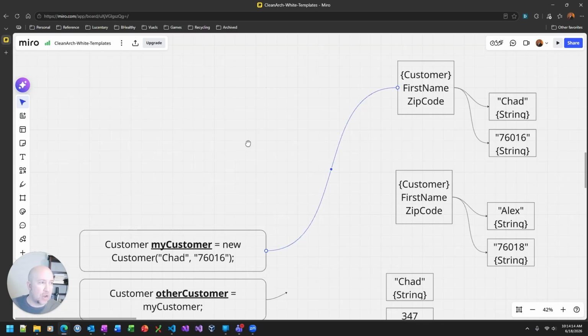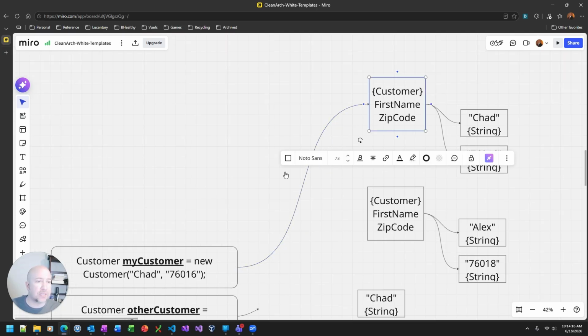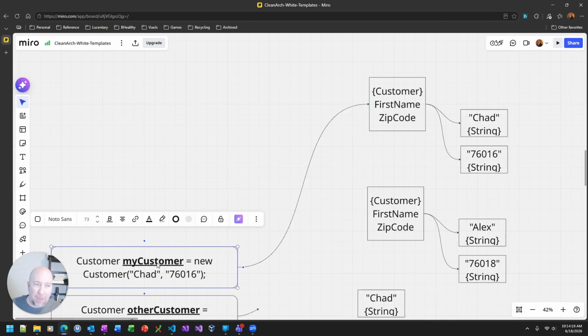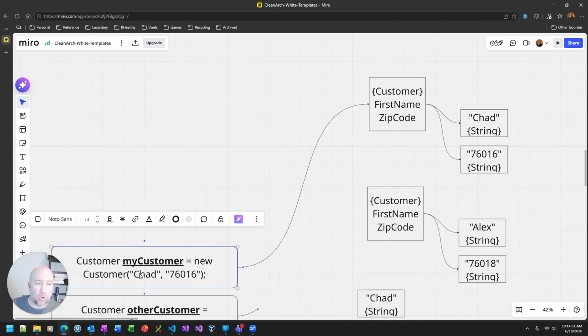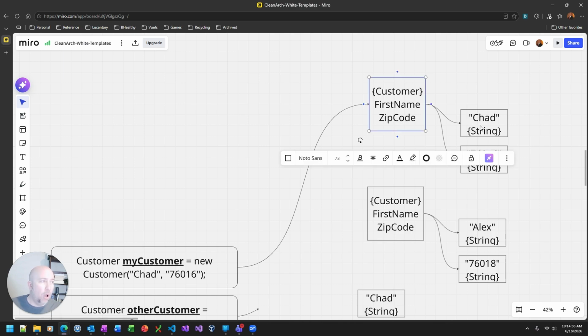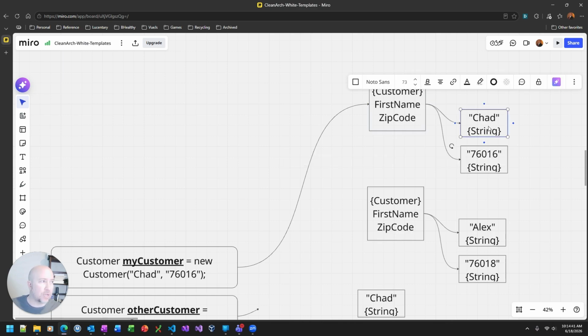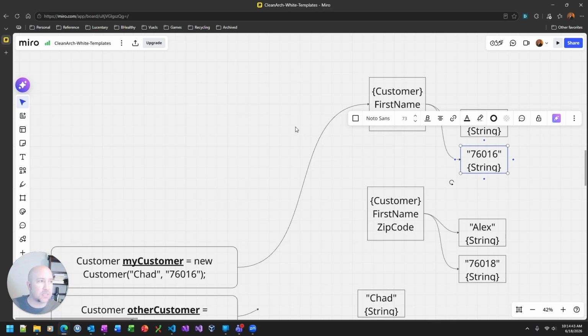So look at this arrow here. This is pointing up to the object that is the customer. So this myCustomer is a customer. So we can see that here. New customer. We're creating a new customer object in memory. So this is going to create this customer object in memory. Now this customer object has a first name and a zip code. We can see that here. Those are additional objects in memory. So this customer object also points to the string object Chad and the string object 76016.